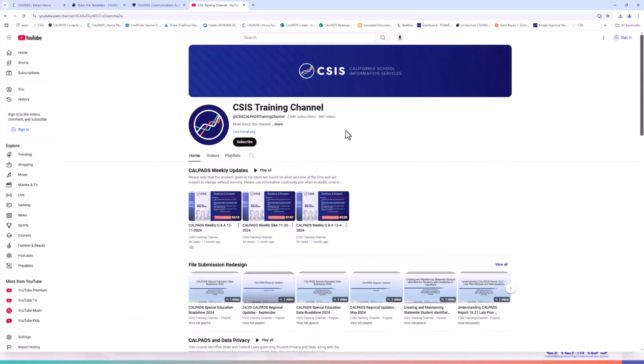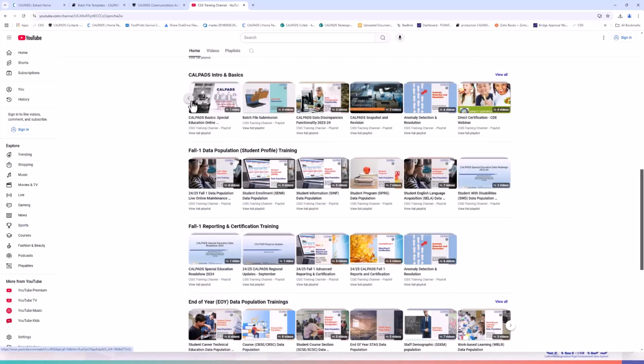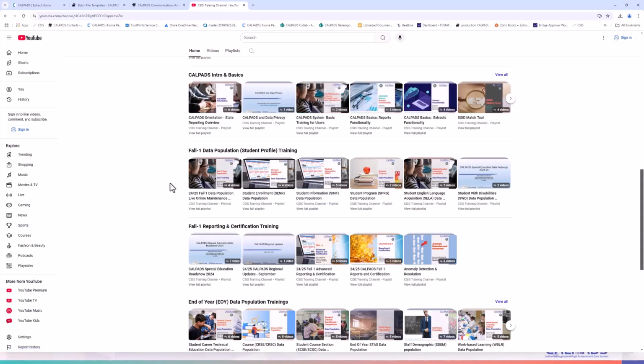So we do have further training, of course, on the CSIS training channel. Here's the batch file submission that teaches you how to submit batch files. If you need more information about enrolling students, we have the student enrollment data population file. This goes into detail about how the student enrollment file is used. There's an online demonstration.